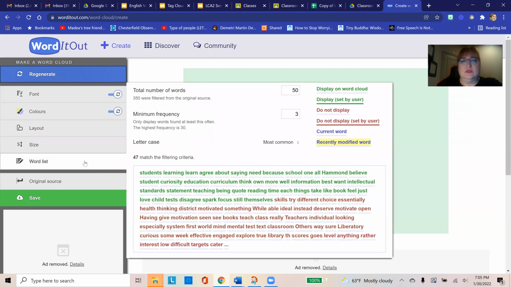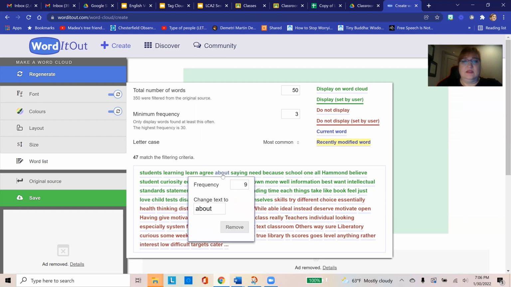The other thing you can do is go to the actual word list and look through things and see if there are things that you would like to combine or add in a different way. So for example, right now I have learning and learn. I have agree, I have about. Well, I don't really want the word about, so I'm going to take that one out. I'm going to remove it.